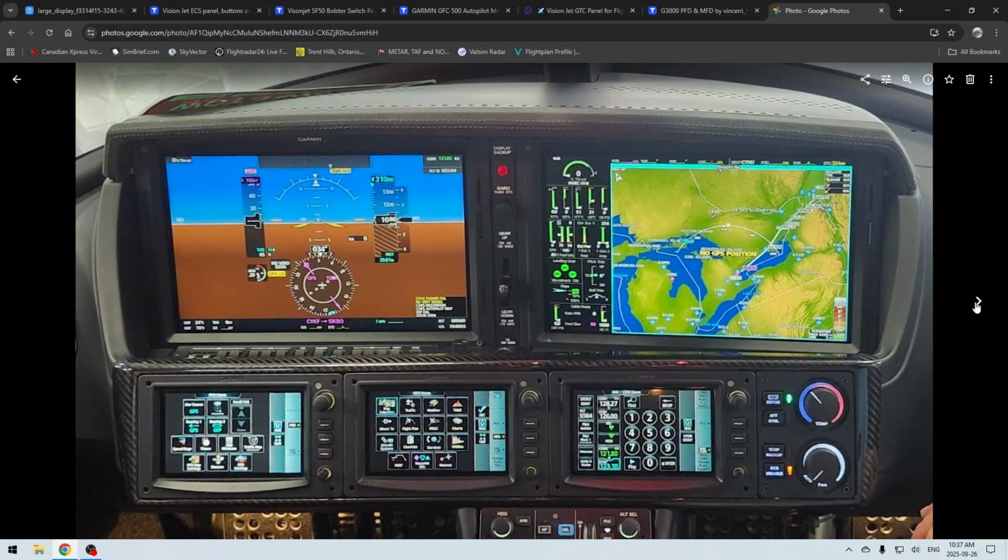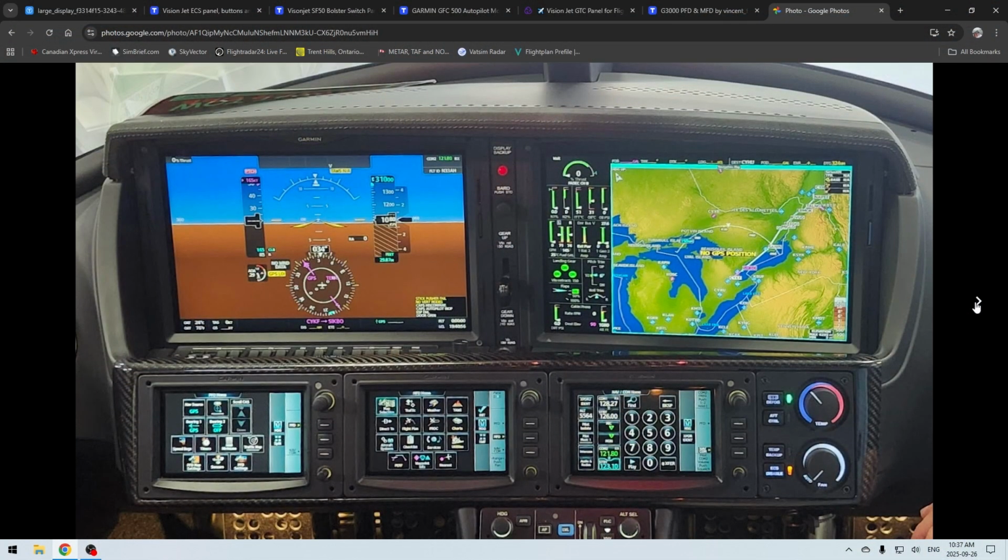Okay, before we get started, let's look at a real Vision Jet. So this is a real Vision Jet I was sitting in back at Cirrus Life back earlier in the year. The video is on the channel if you want to see that. I'll put a link to it here, and I'll link it at the end of the video actually.